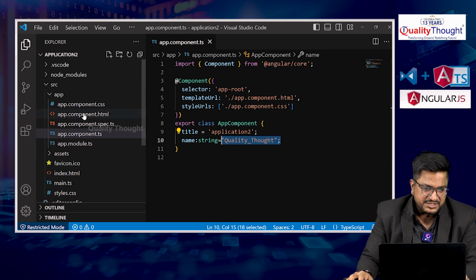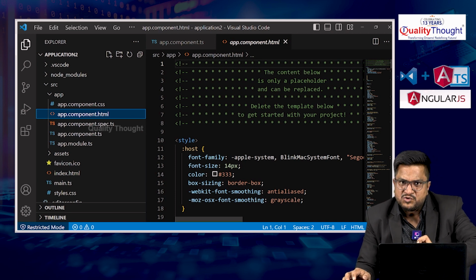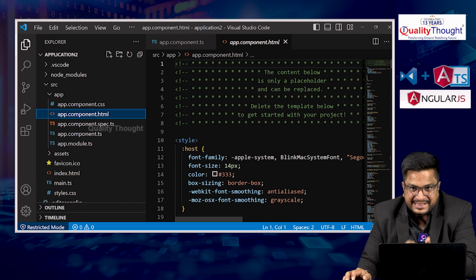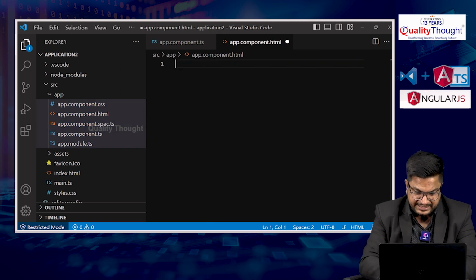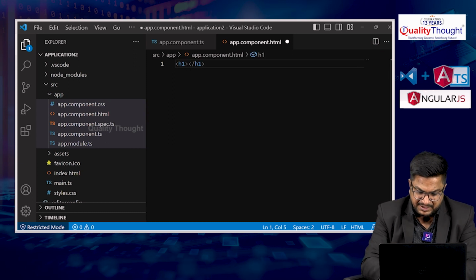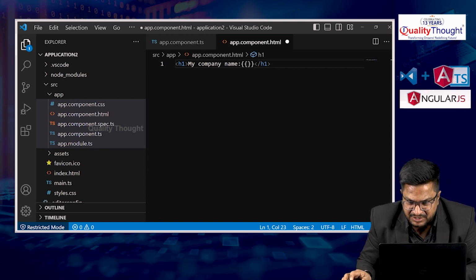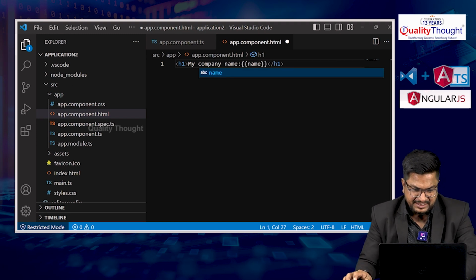Then go to app.component.html. Once we create an application, some default data is available from the Angular application. Let me remove it all with Ctrl A. Use one h1 tag. Let me write: my company name is colon, then two curly braces, which is nothing but interpolation in Angular. Whatever variable name you have given, name, let me pass the name here.